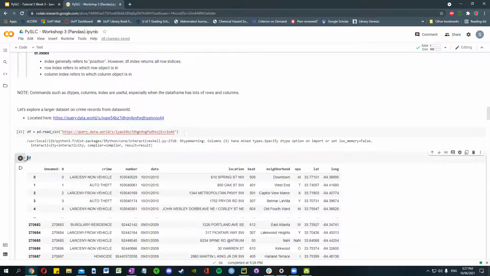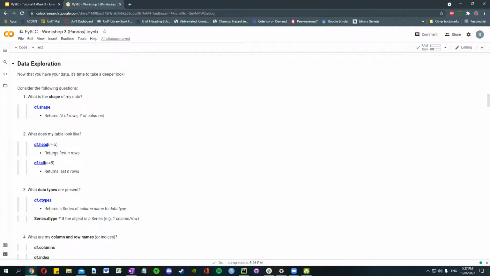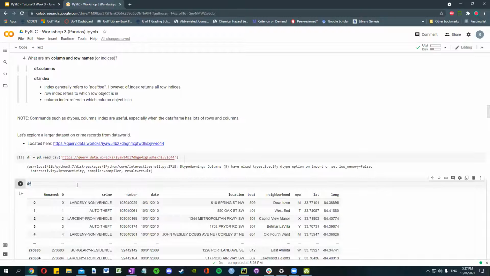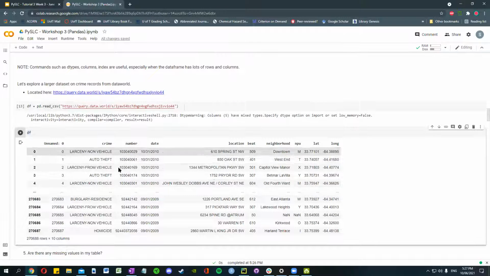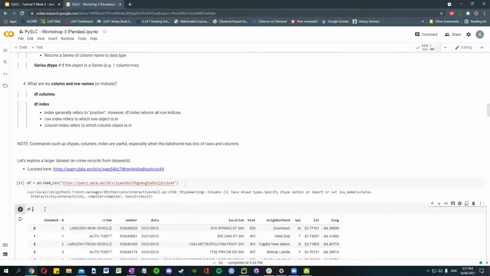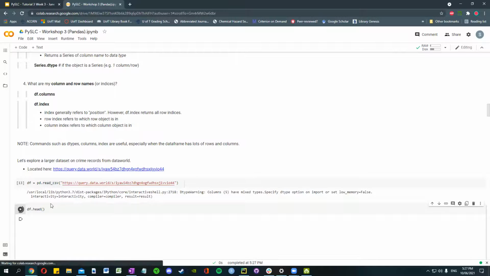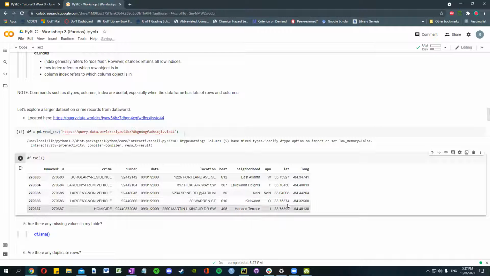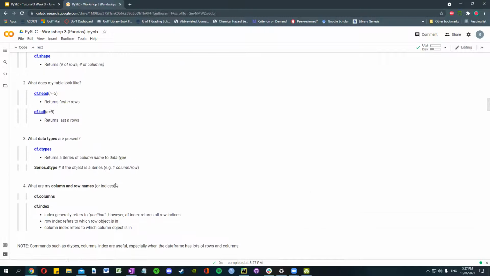But okay, another question that we can ask is, what does the table look like? And as you see over here, I printed it using df, but automatically, it shows you the first 5 rows and the last 5 rows. However, this is similar to using df.head, which shows you the first 5 rows, and df.tail, which shows you the last 5 rows. And sometimes this could be important, especially if your data is organized by dates or something similar to that.